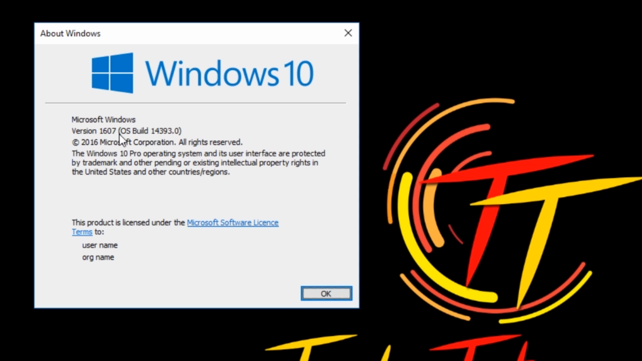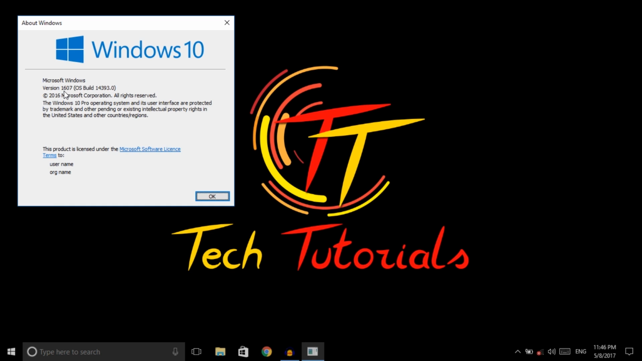This theme only works on this version, 1607. If your Windows version is different, then please guys, do not try this theme. It only works on 1607. If you try this theme on another version of Windows, then I will not be responsible for your system problems. So guys, if your Windows version is 1607, then you can try it.